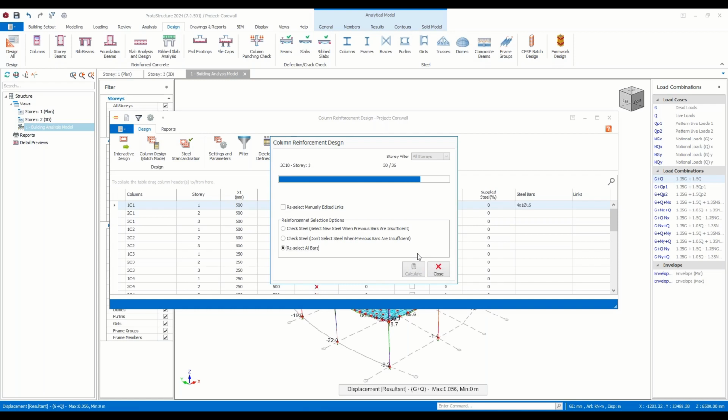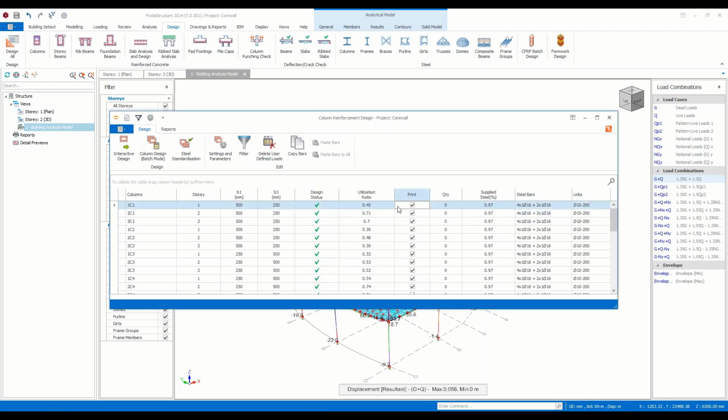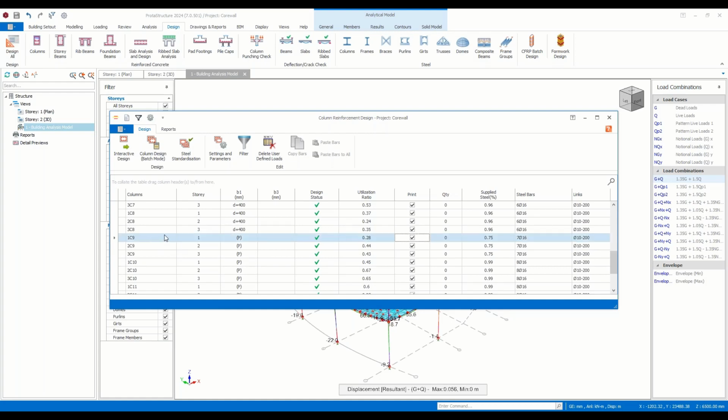As you see, we have increased the speed for column design, column and wall design. So you can see the design members in here. I'm going to continue with the Polyline members.